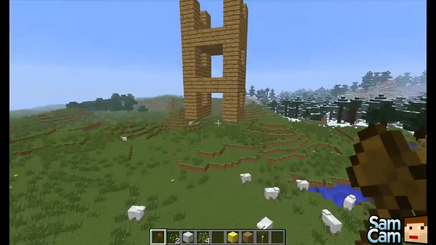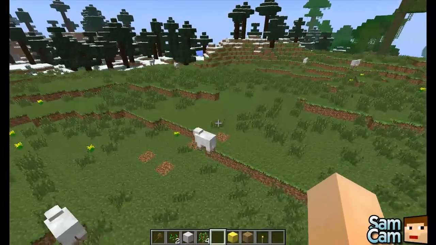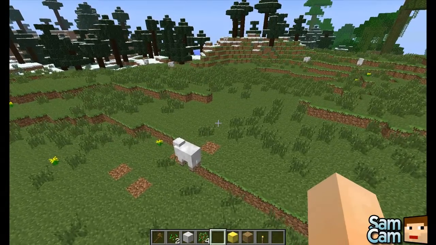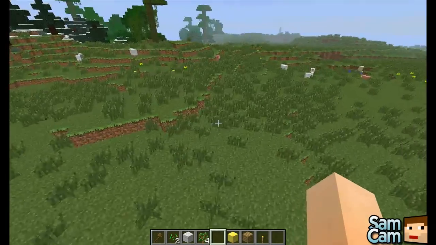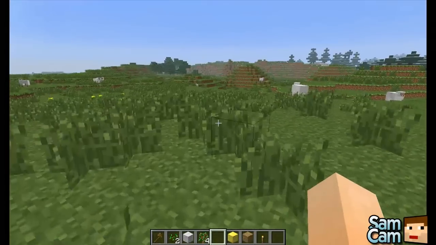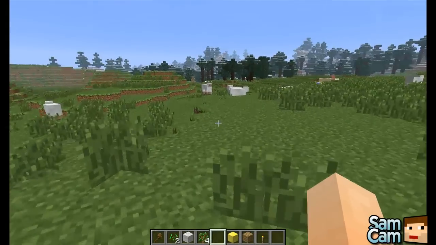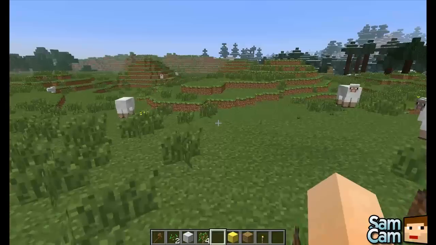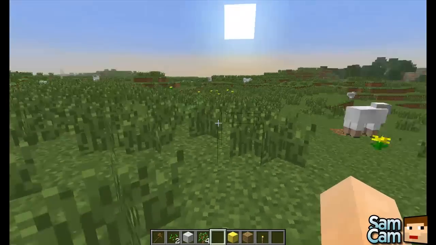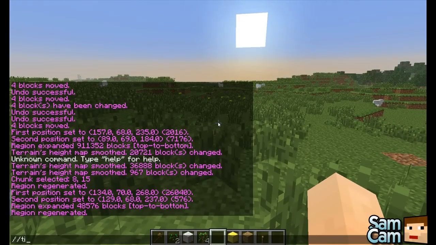So it didn't remove that for some reason, but this will only work if you're using the same map as it is. The world generator has to be the same as what you're using, and the seed will be the same as well, or else it will cause some slight issues. So if you've got a pre-made, pre-generated map, then do not use this command as it will not work.